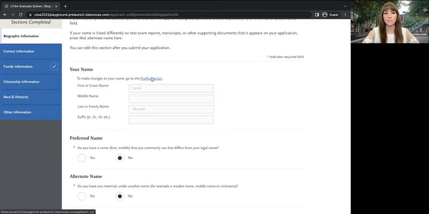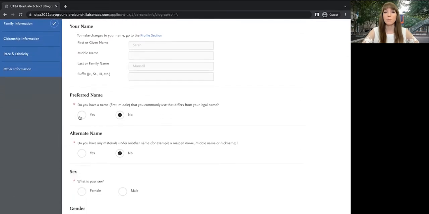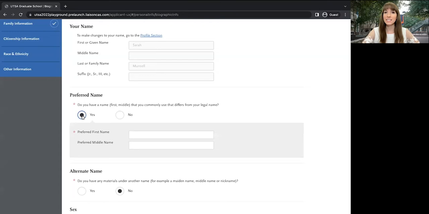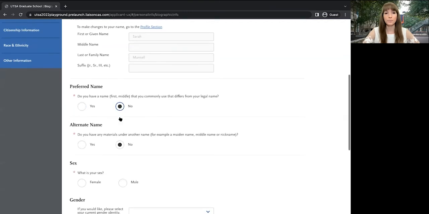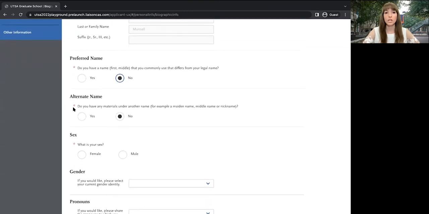and change the name. If you have a preferred name that you want to use, for example, if you have a nickname that you use very often, or maybe you have an English name that you want to use in the US, and that is different than your legal name, then you'll click yes here and you'll put your preferred name. If your legal name is the name that you want to use, this name up here, then you'll click no.